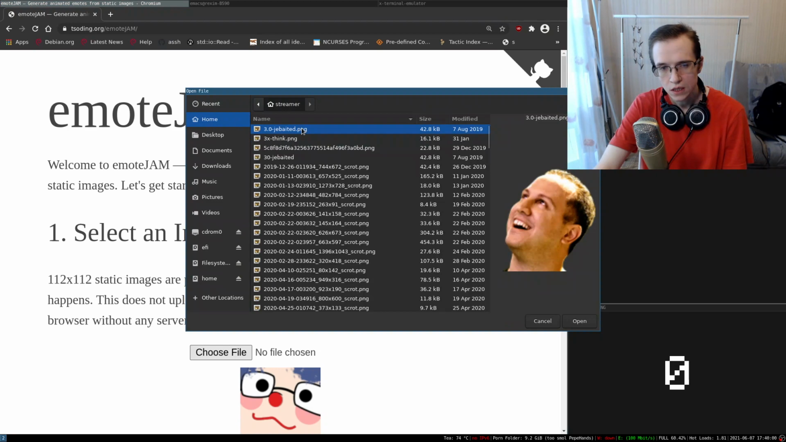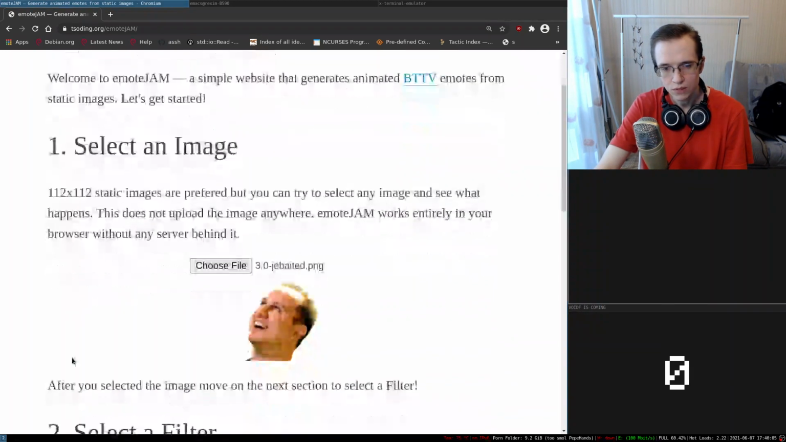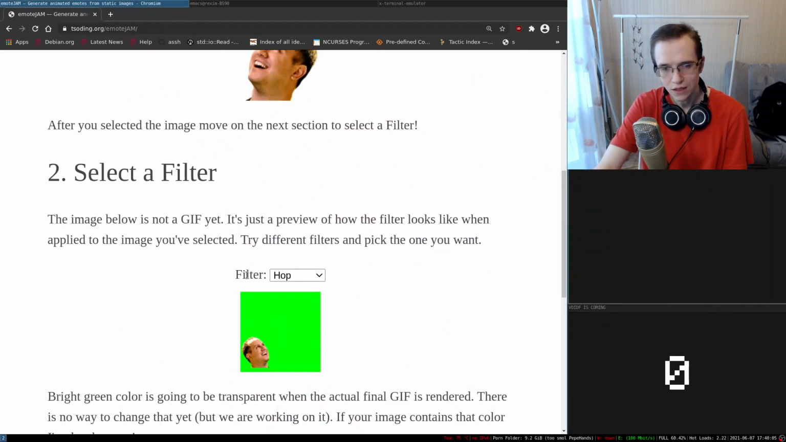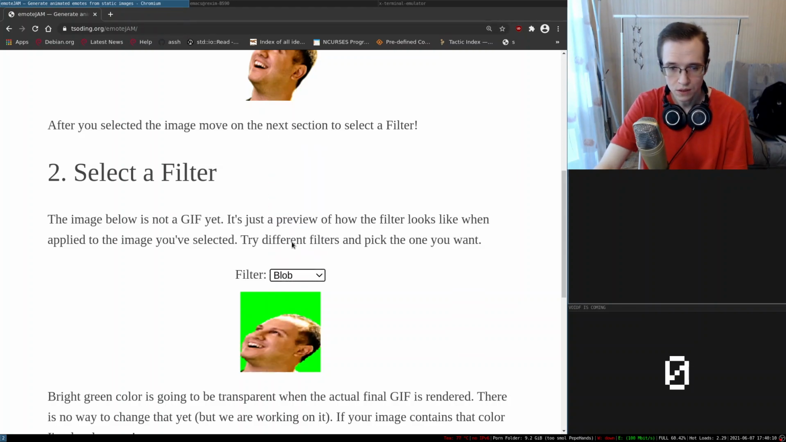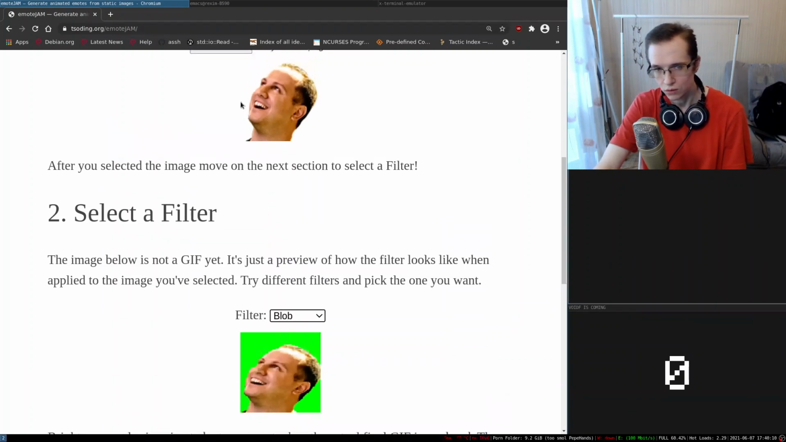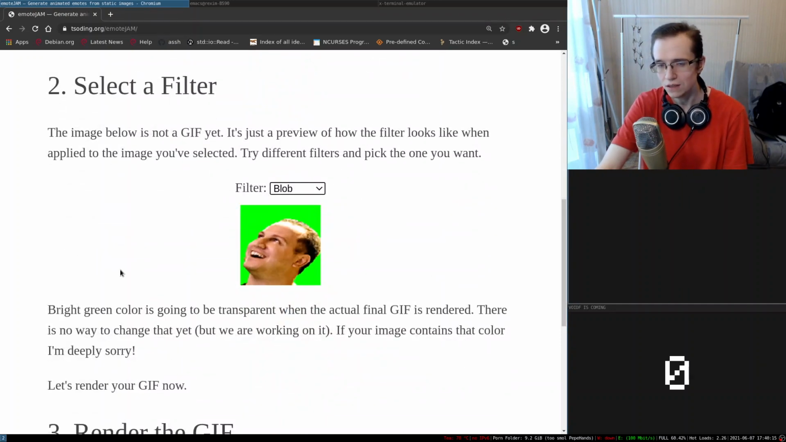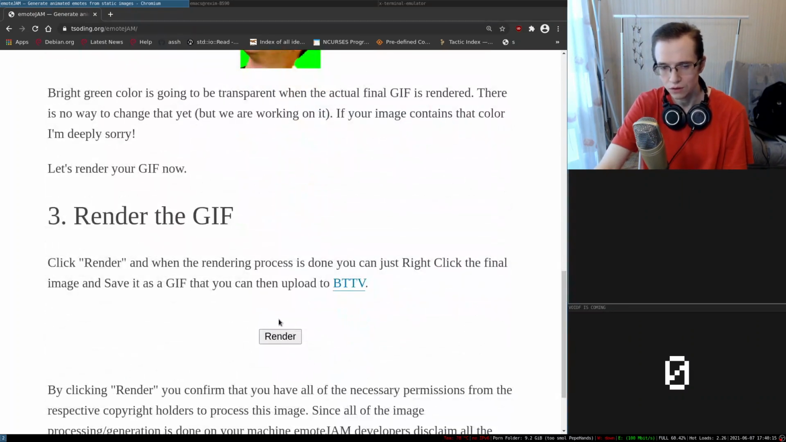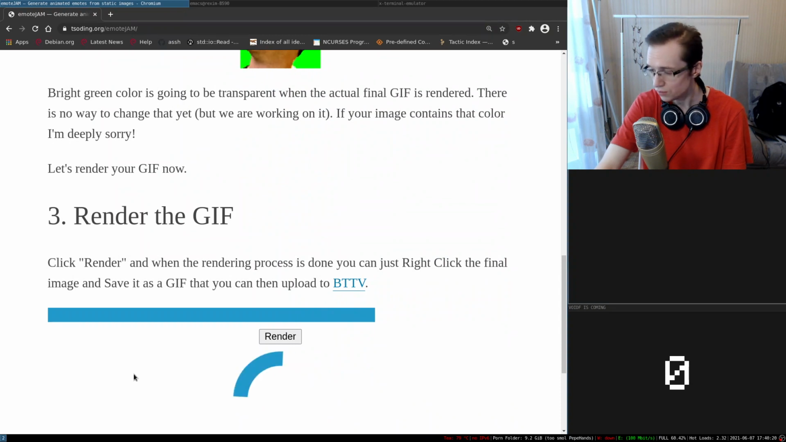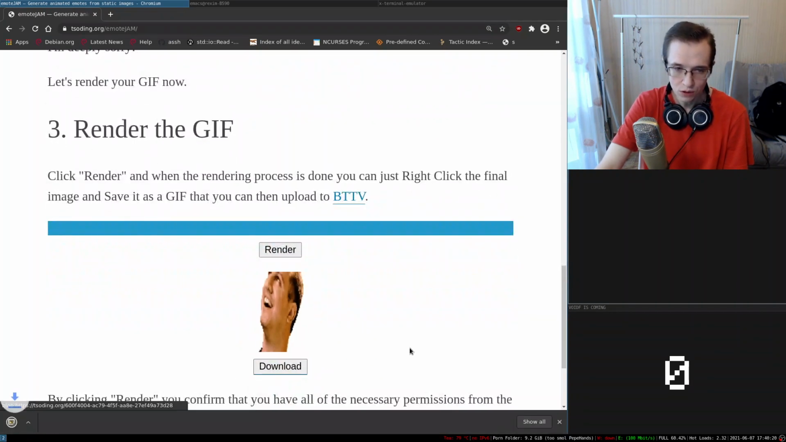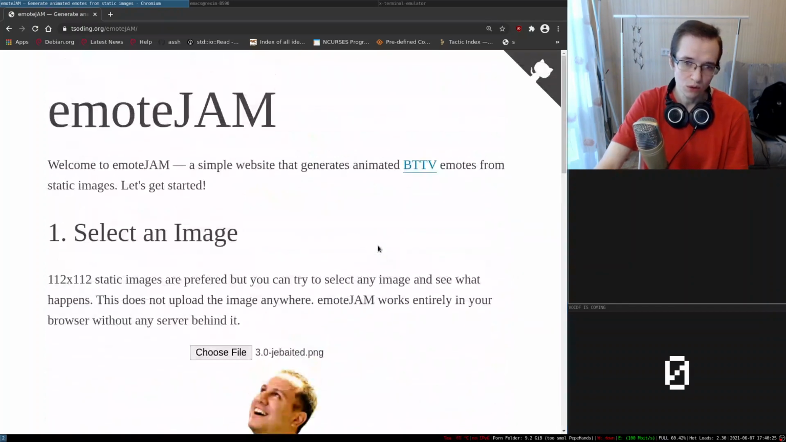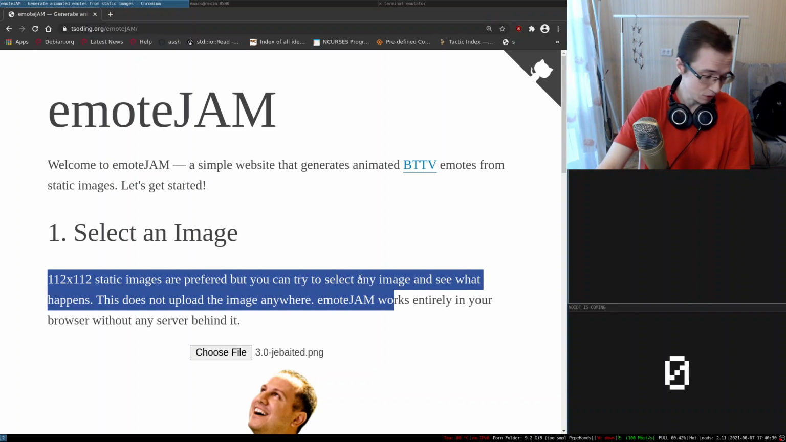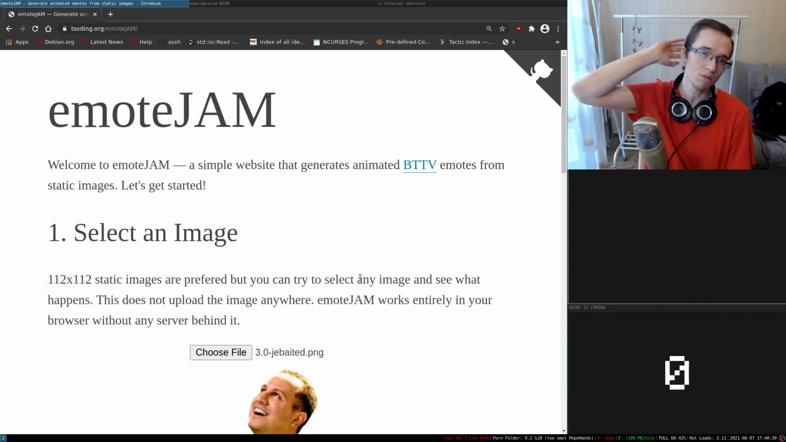So look, you can upload an emote in there and you can animate it by selecting one of the predefined filters. Isn't that cool? Right, so this is a static image, this is an animated image, and then you can render that thing into a GIF and you can download it and maybe upload to BTTV or some other third-party things. Isn't that amazing? I think it's goddamn fucking amazing. Like, holy fucking shit, mate.